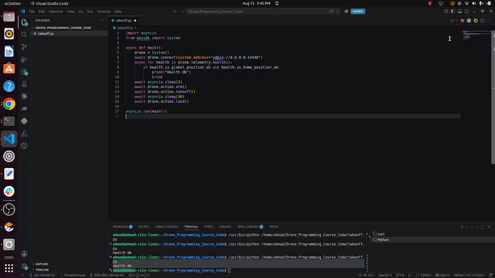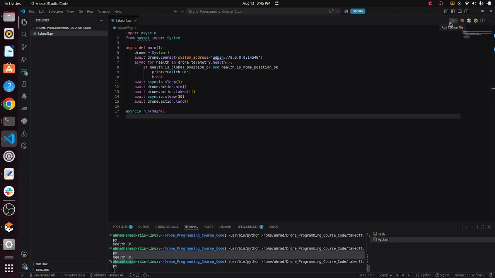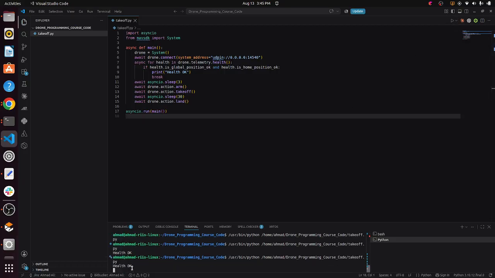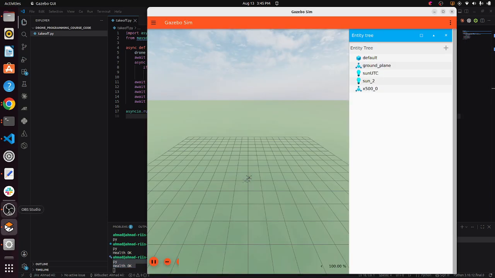And that's it. I'm going to go ahead and run this in my code editor. You'll see here, health OK. So that means our positions are valid. And you'll see Hold flight mode. The drone is now hovering.